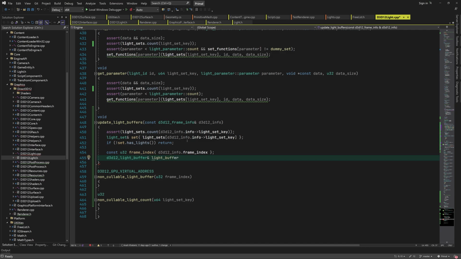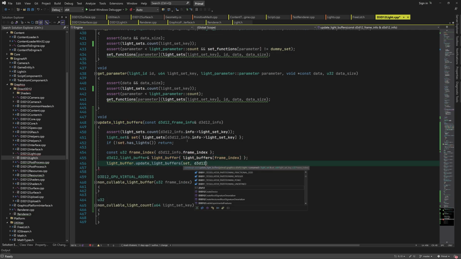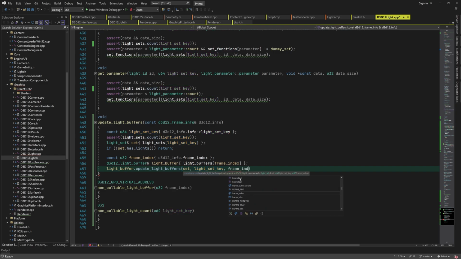If there are lights in this set, then we get a reference to a light buffer which can be updated using the current light set. Let me make a copy of light set key so we don't have to type the whole thing every time. This is all for updating the GPU buffers.